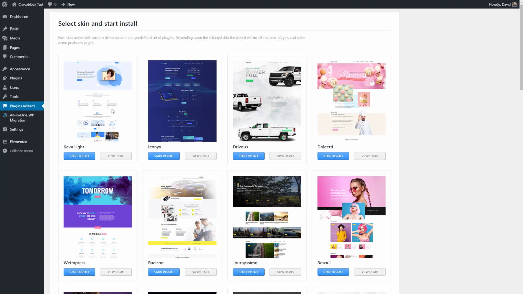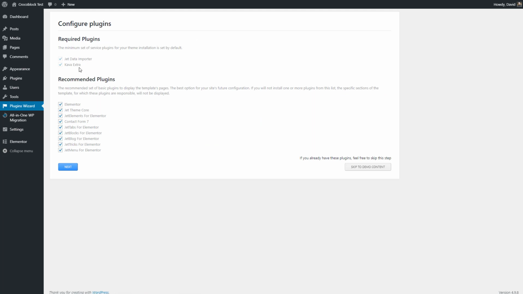You then come to a screen where you pick a skin if you want to use one. And after you pick a skin, you have an option to install demo data. So I'm going to go ahead and install that skin. It's going to install an importer and a theme extra plugin. And then it's recommending these plugins, and the ones in the recommended list are ones that are used, I believe, in creating the skin and the demo. So I'm going to go ahead and install those, but there is an option just to go ahead and skip to the demo content.